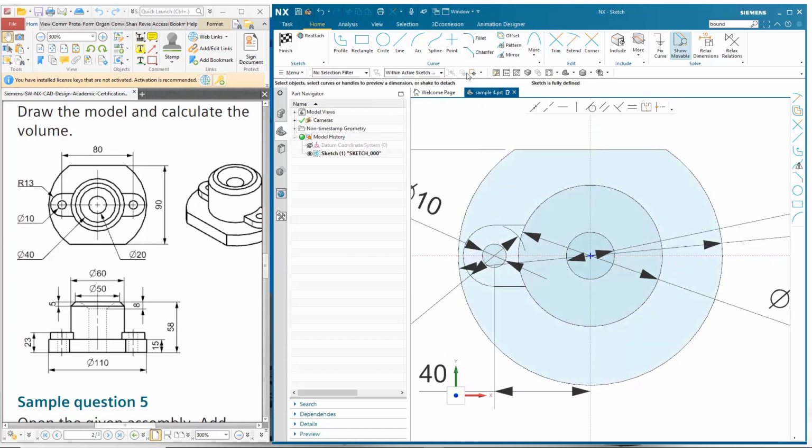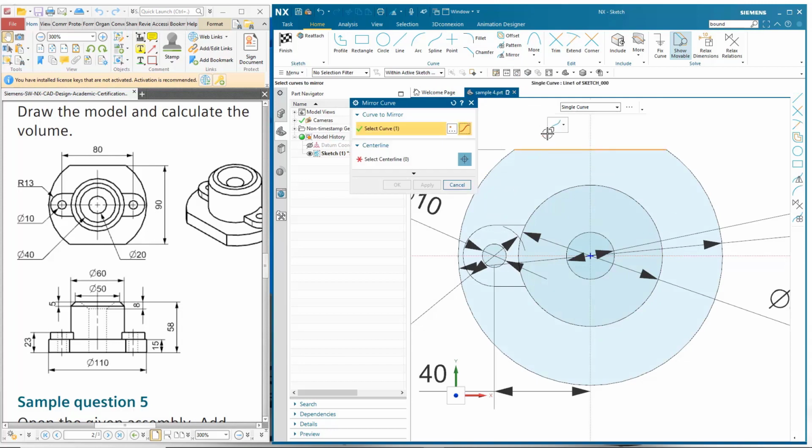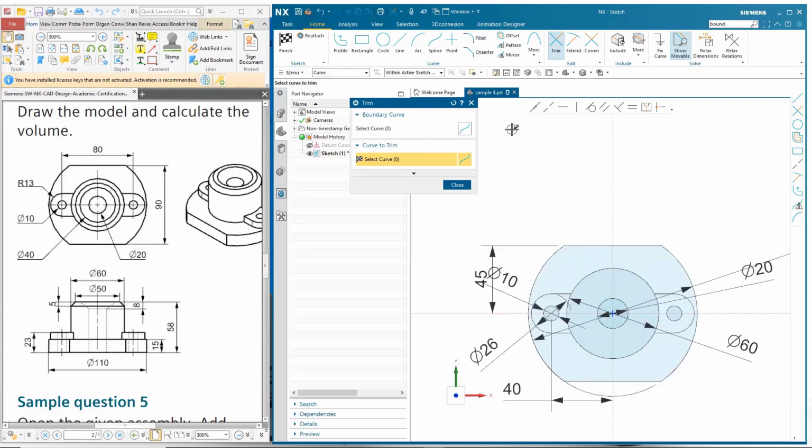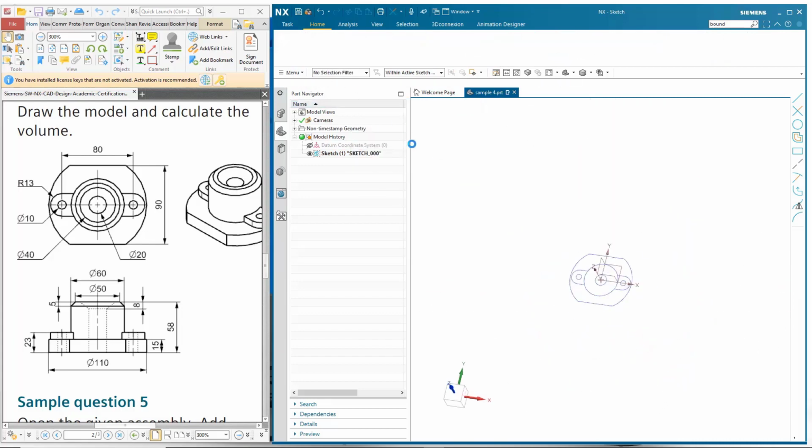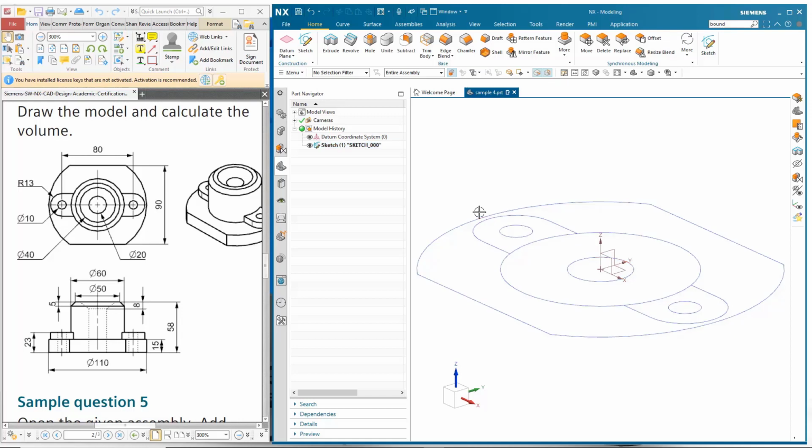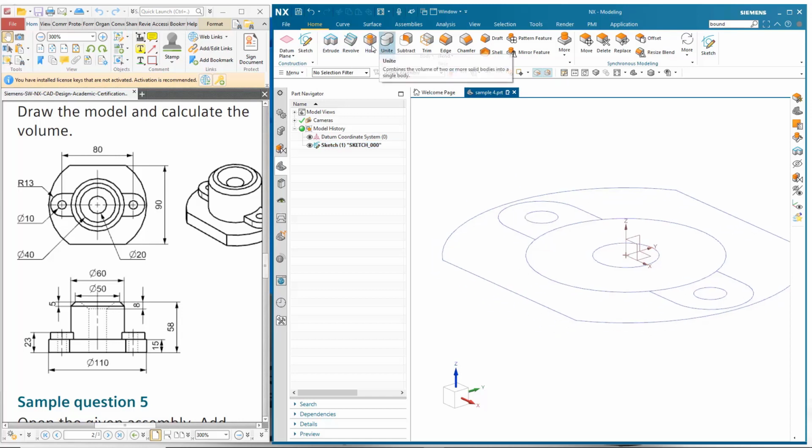So now, once that is done, I can start doing some mirror. I want to mirror the top one to the center, and then I also want to mirror those three, kind of like a little pad, to the other side. And lastly, trim that off. So I should have all the necessary information to create a 3D geometry from here.